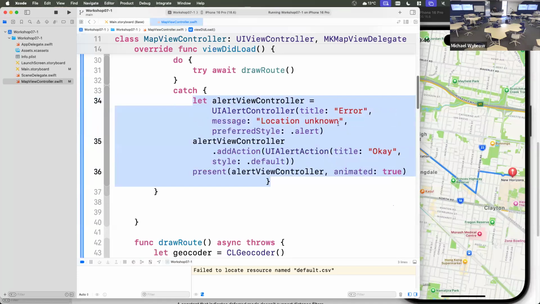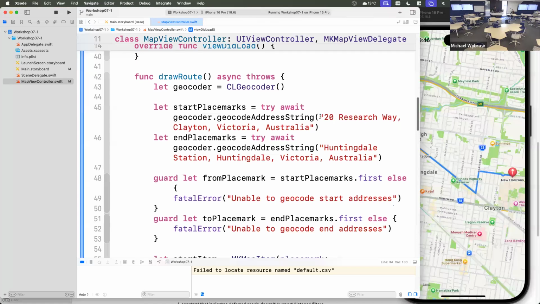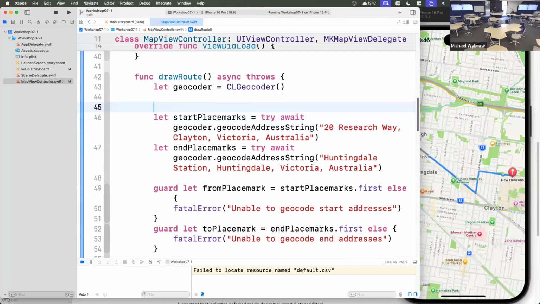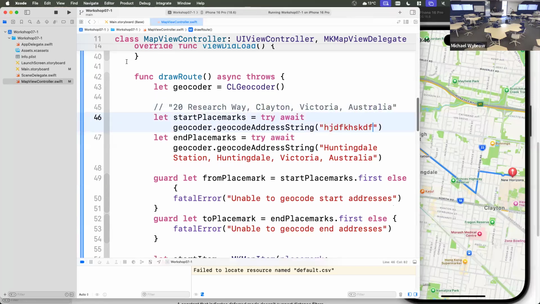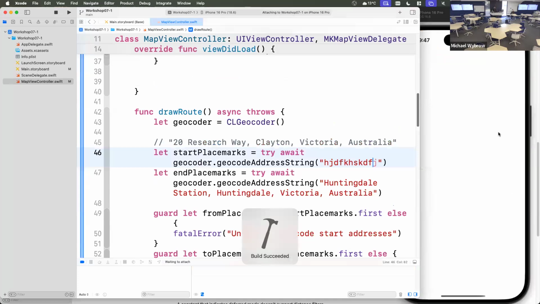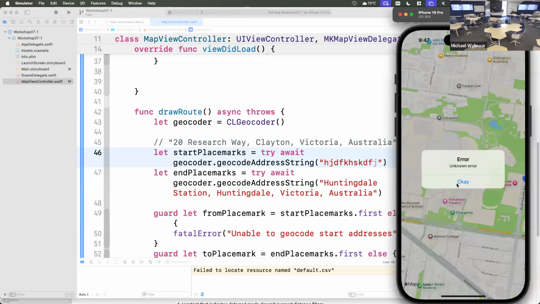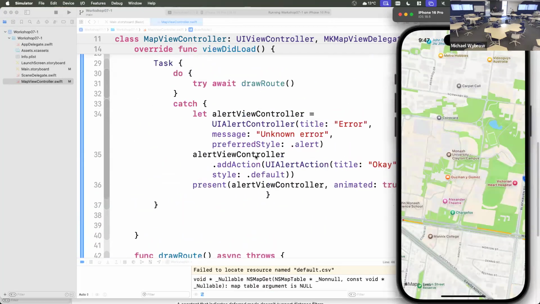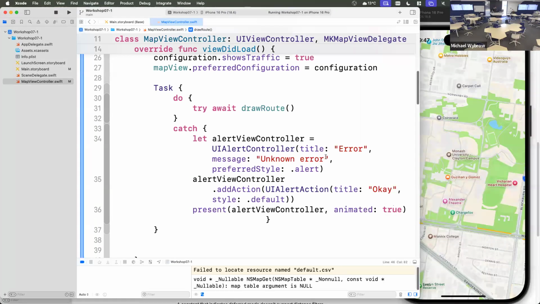Oops. And this could say unknown error. It could say location unknown. Let me just copy this out of here and put in something random here. And we can see if we can make this misbehave. Okay, we get unknown error, right? I could put something more useful in here. I could say unknown error, and I could actually print the error message.